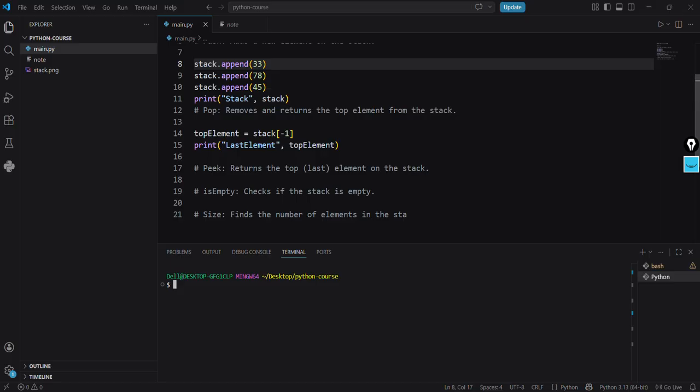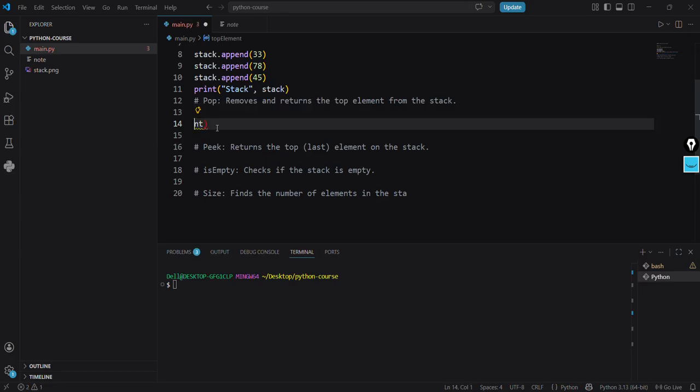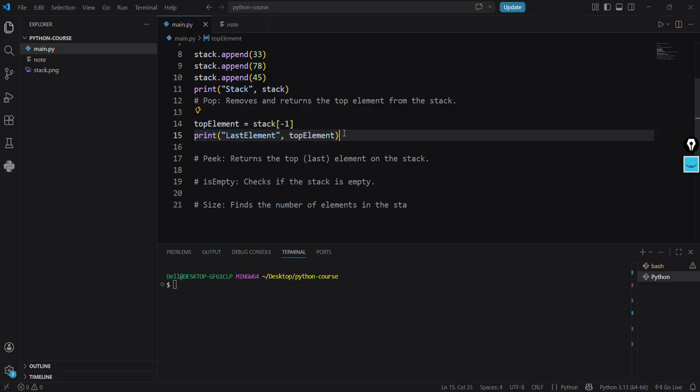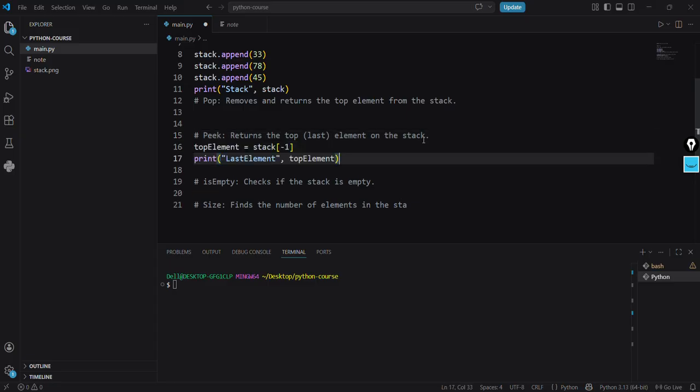Okay, now we have picked the top element. I'm sorry, this one should be right here, not pop. The pop works differently. You will see.